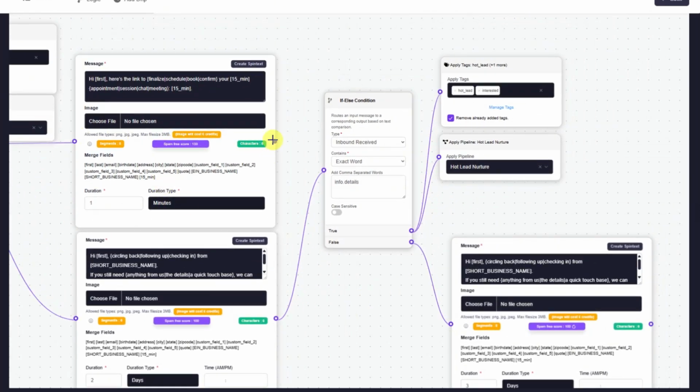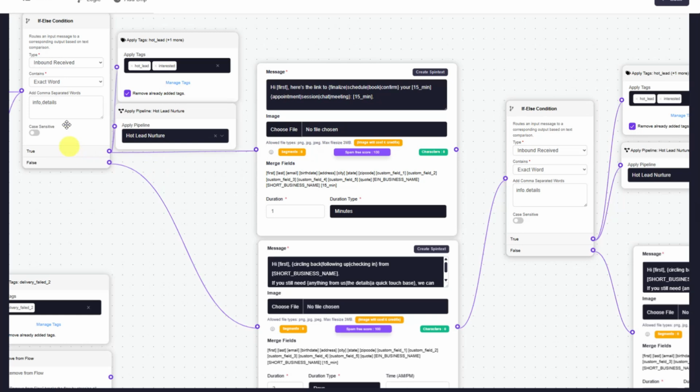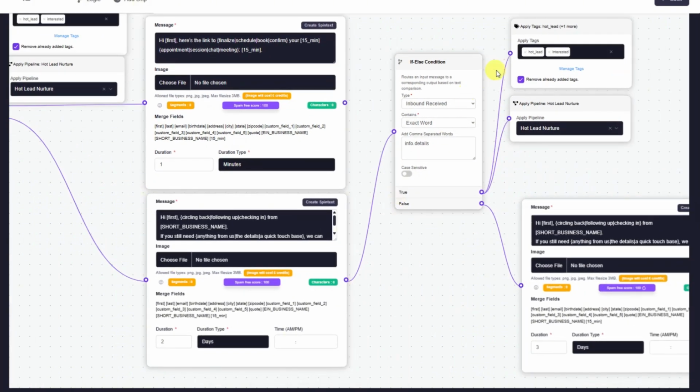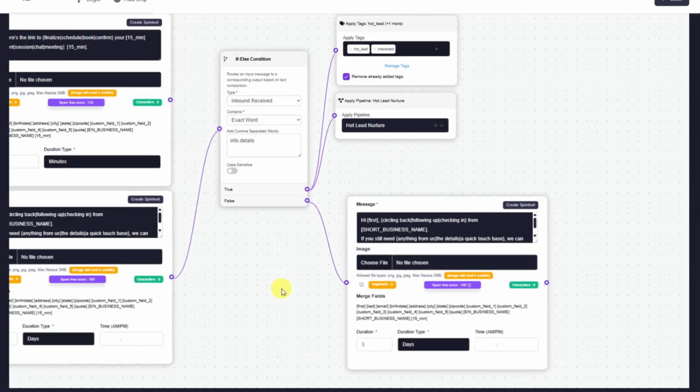From that, I can follow up and drop them into another drip flow if I wanted to, if they replied with that keyword. Whatever the case may be, I can do that from this true statement here when it says check the inbound received, exact word, info or details. And then if that rings true, then I can do other actions. If they did not reply with a certain keyword, but they replied, then I can go ahead and go with this false statement right here and then proceed on with the following flow.